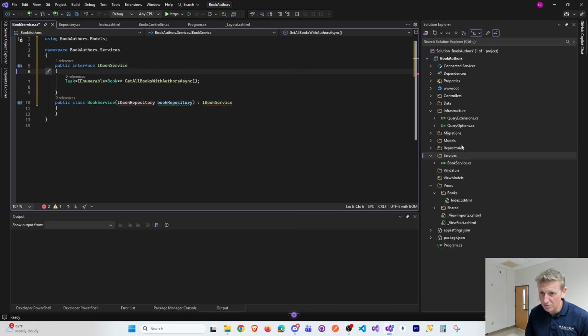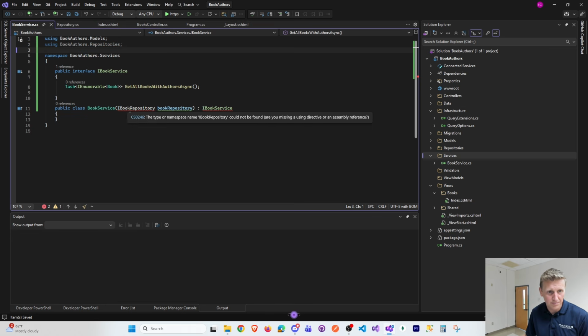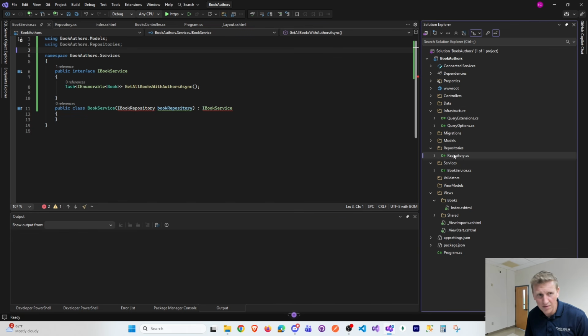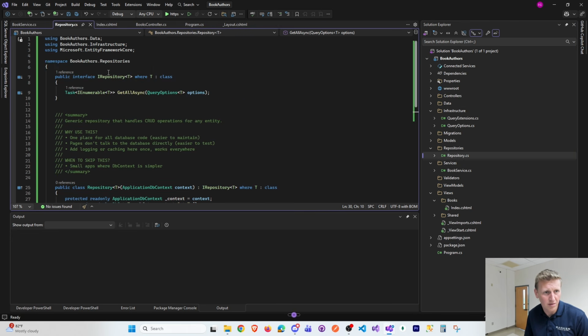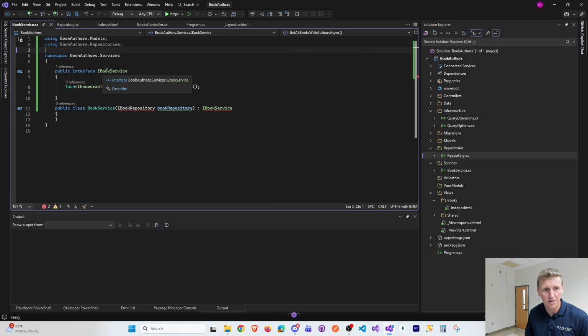And so let's see. Using BookAuthors.Repositories, IRepositories in there. Oh, IBookRepository. We need the IBookRepository.